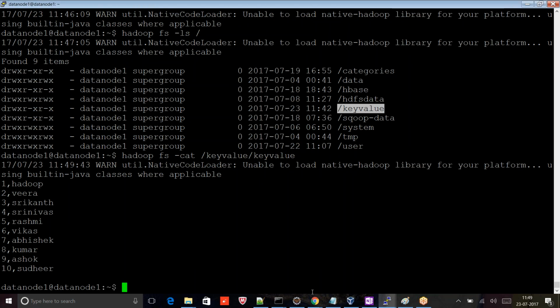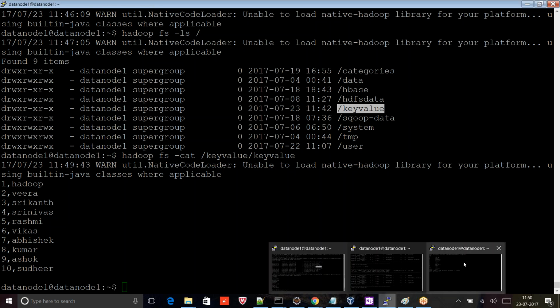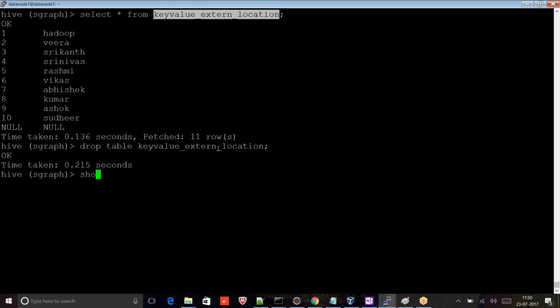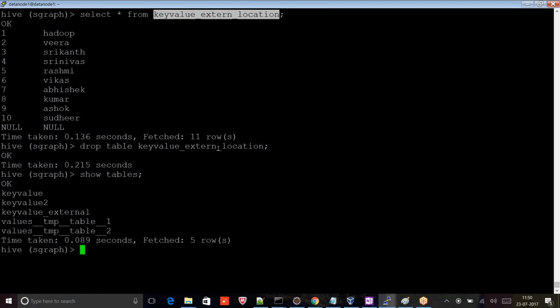Now data is available. One space is there at the bottom. Look here. Because of the space, we are getting null there. This is clear. Now I am going to drop the table, guys. What is the command? Drop table key value underscore external. The table is dropped. Let's check whether the table is available or not. The table is not available in the list.